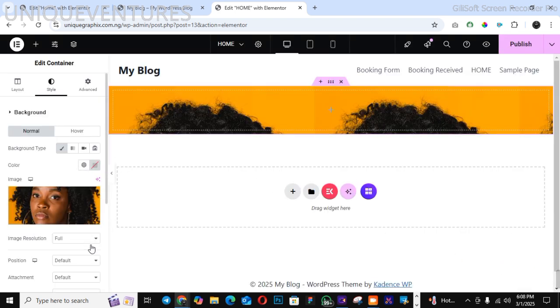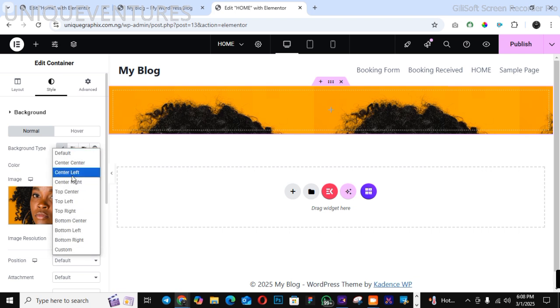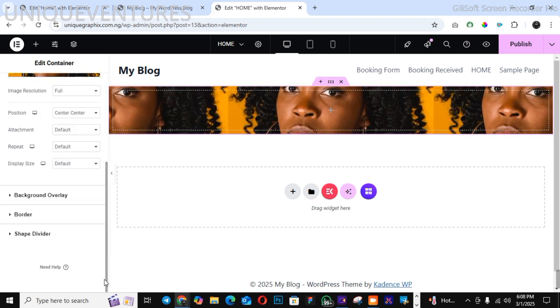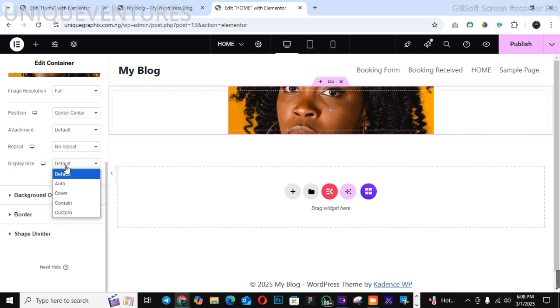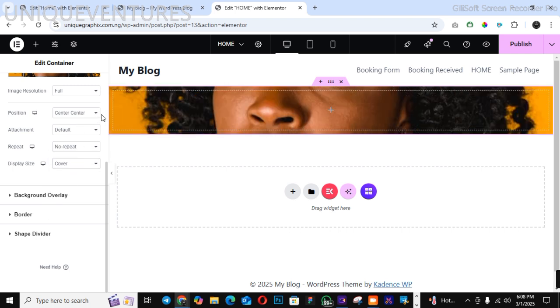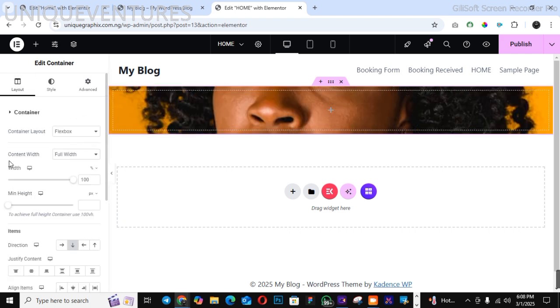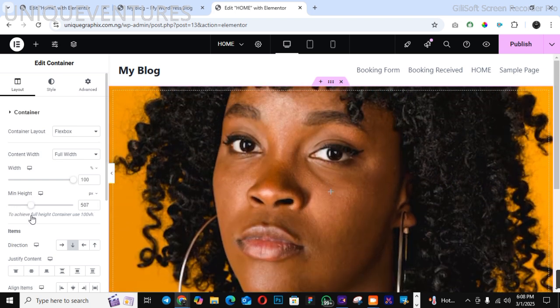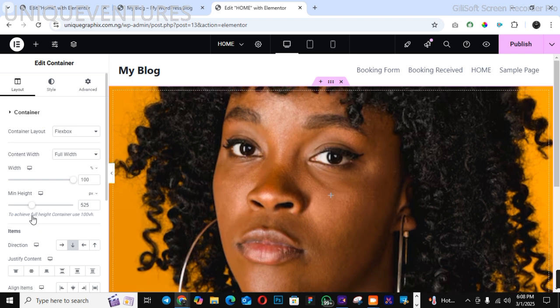After that, I'm going to change the image position to center. I am going to change the attachment to default. The repeat, I will say no repeat. Then the display size, I will say cover. Then the next thing is I am going to increase the height of this container. If I increase the height, this is what we are having.